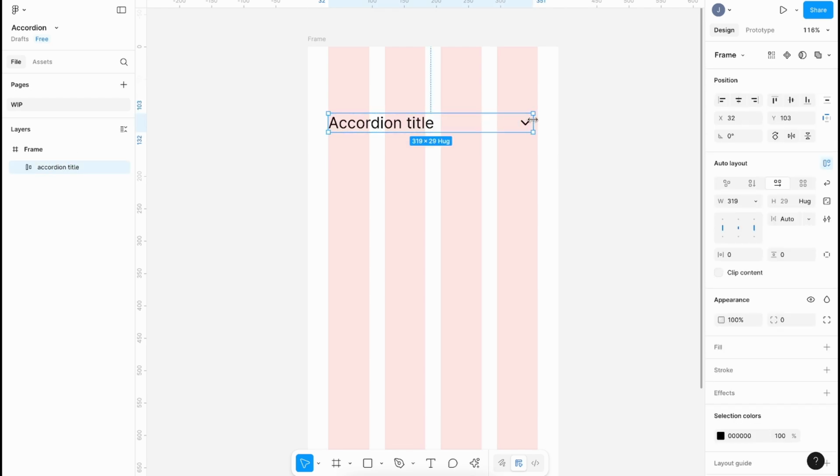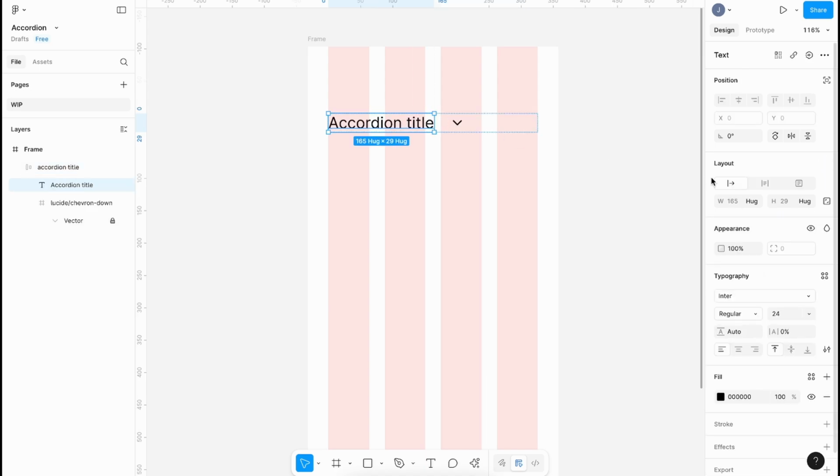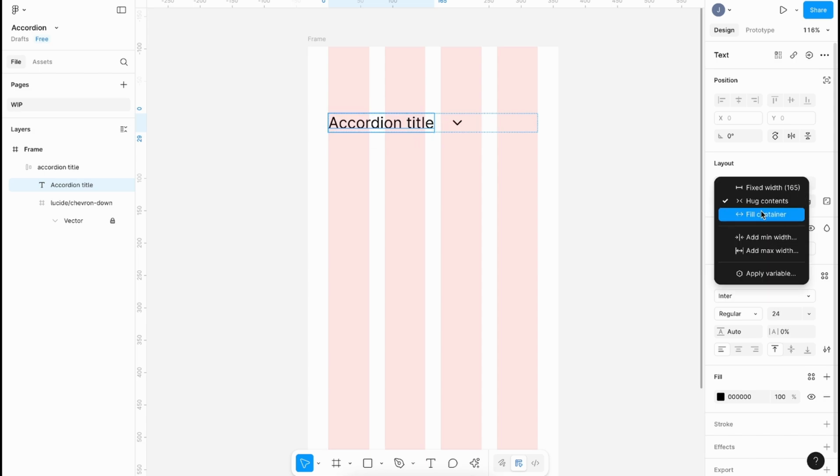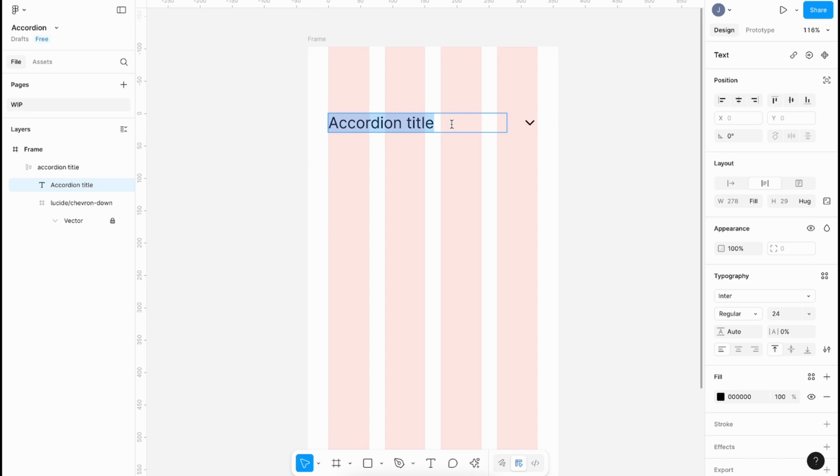What we want to do here is let's drag it so it's the width of the safe area. Let's make the space between the gap here, let's make it at about 24 pixels. And then let's select our accordion title and change the width setting from hug to fill container. So what that does is that however long you make your title, it will wrap and it will take up the most amount of space in this.